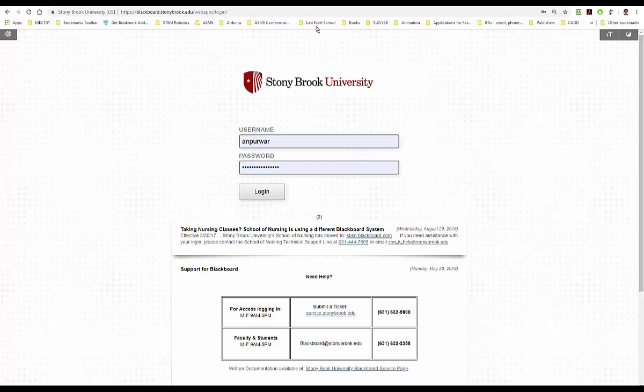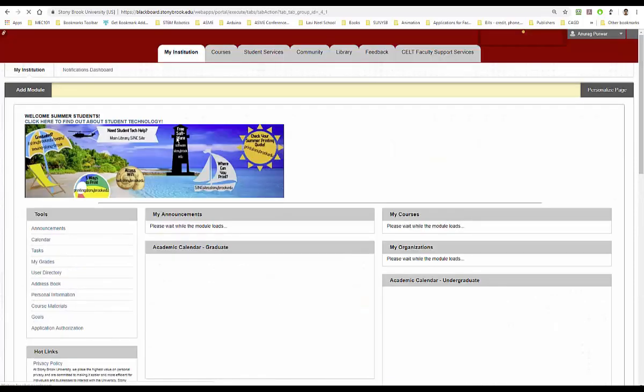So the first thing you do is open a browser window, Chrome, Firefox, or whatever you use, and go to blackboard.stonybrook.edu and hit enter, and then you can enter your username and password. This is your net ID. In my case, I will be logging in as instructor, so your view is going to be slightly different. So let me log on.